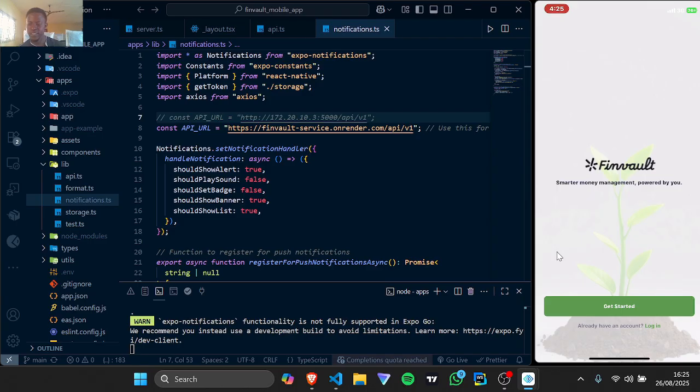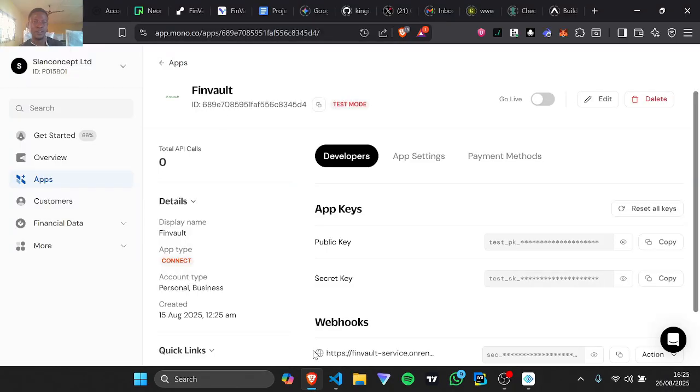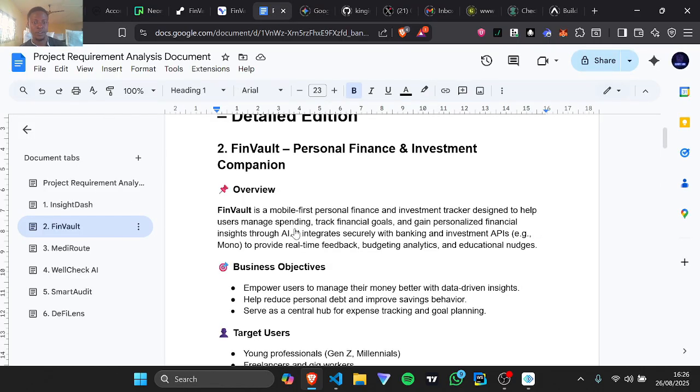Here's my progress on the app I developed. This is my second project, the sixth project I was supposed to develop. I call it FinVault. FinVault is a mobile app, a business finance and investment tracker. It's basically to track your financial goals, set budgets, and track your portfolio.